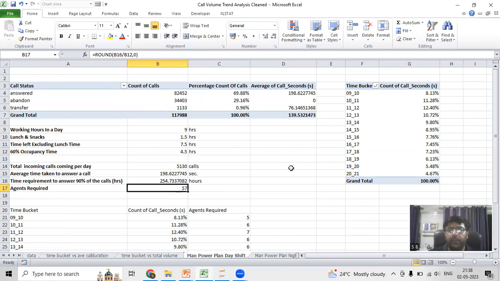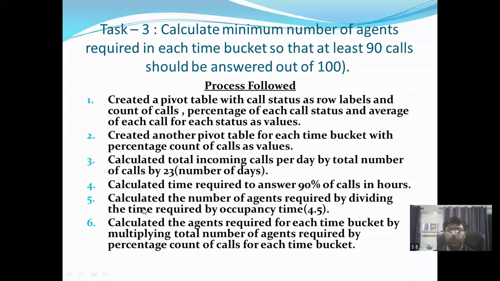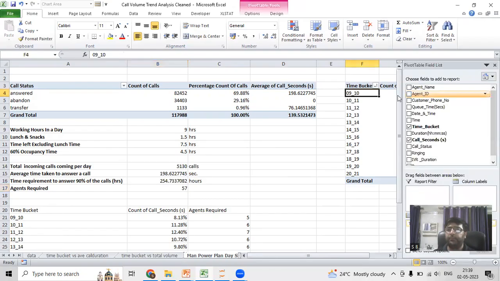In a way, this is an answer that we require 57 agents to achieve the target of 90% answered calls. Here we can see that I calculated the number of agents required by dividing the time required by occupancy. Here I have mentioned all the steps one by one which were followed during the task. Calculated the agents required for each time bucket by multiplying the total number of agents required by percentage of calls for each time bucket. Here it is.